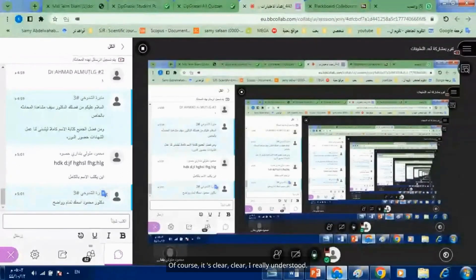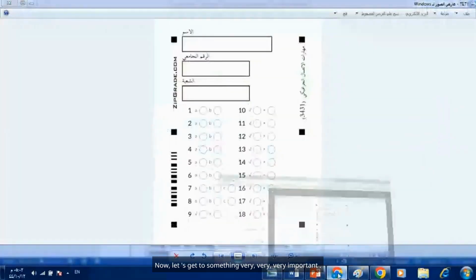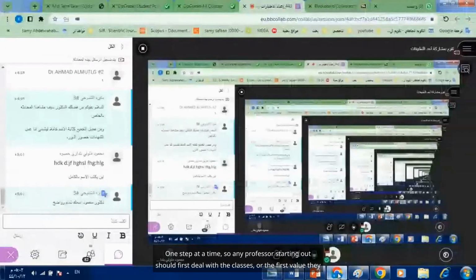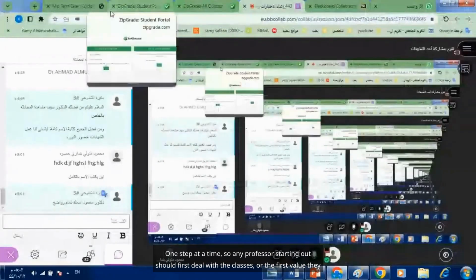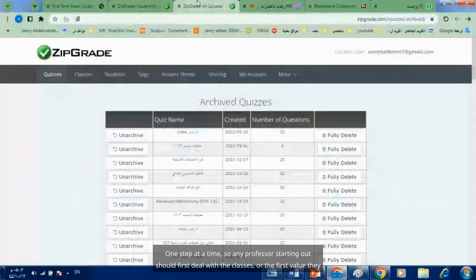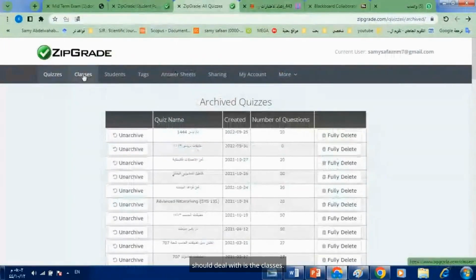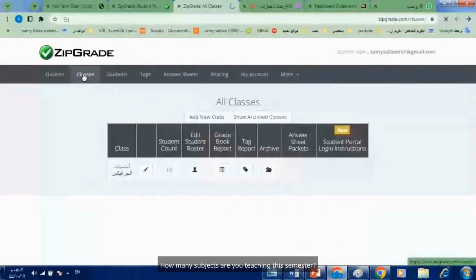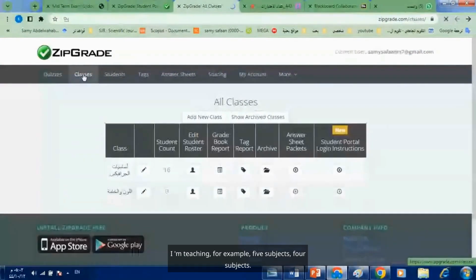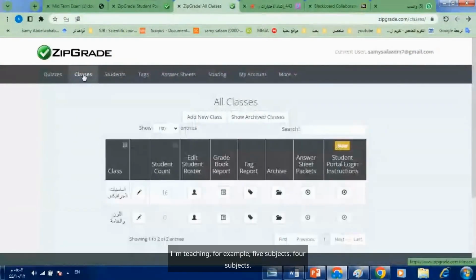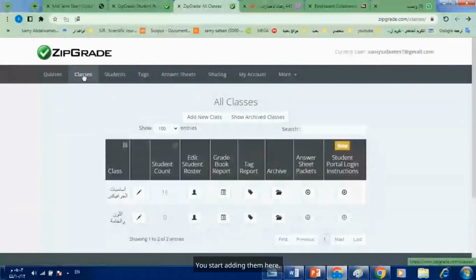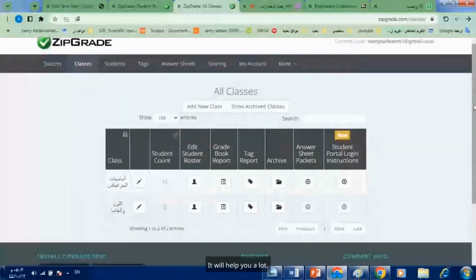I really understood. Now, let's get to something very important, one step at a time. Any professor starting out should first deal with the classes. Why? How many subjects are you teaching this semester? For example, 5 subjects or 4 subjects. You start adding them here, because adding them here will help you a lot.